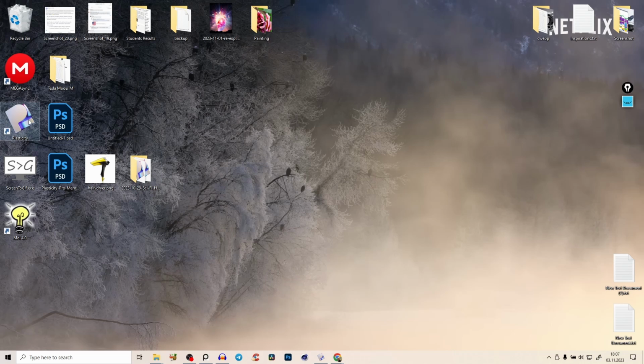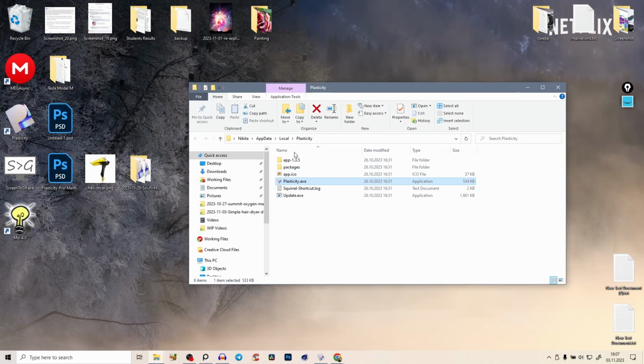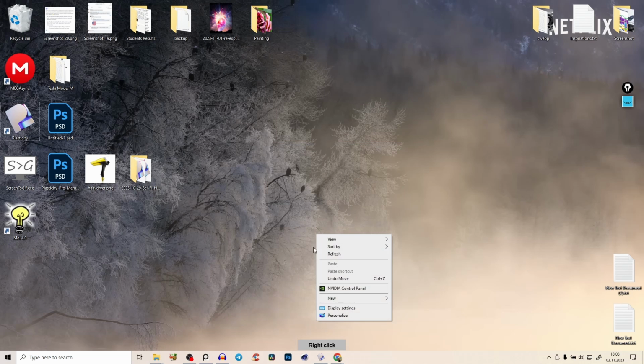is go to the path of your Plasticity. If you don't know where it is, right click, open file location on Windows, and just click here and press Control C. We will need this in a second. So copy this path here and right click.